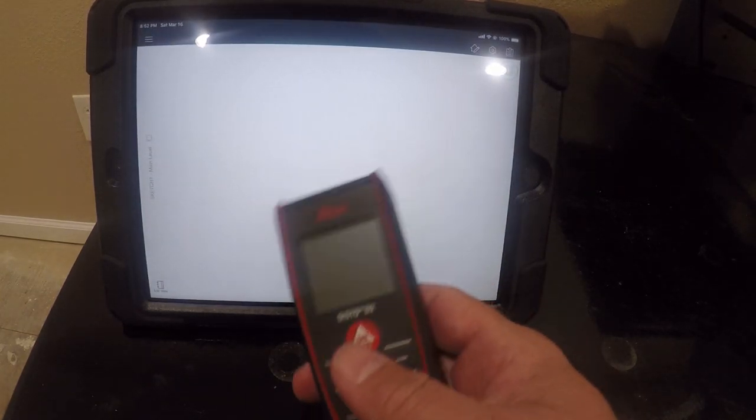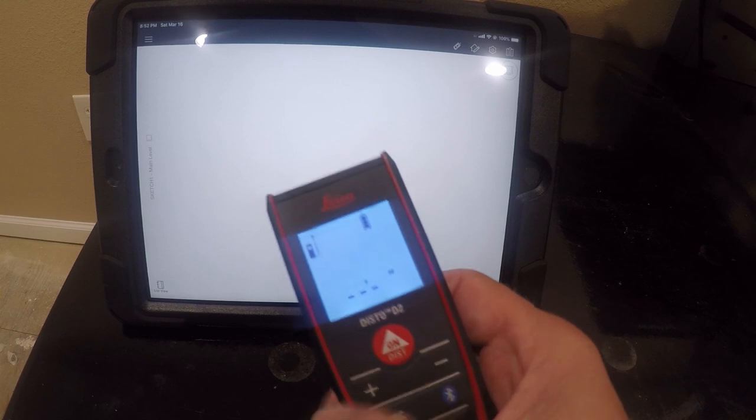I'm going to make sketch my default because that's where I like to start. And so now what I'm going to do is turn on my Disto. You will see a little icon appears up here. If you tap this icon, it'll ask if you want to use it. That is all there is to it.